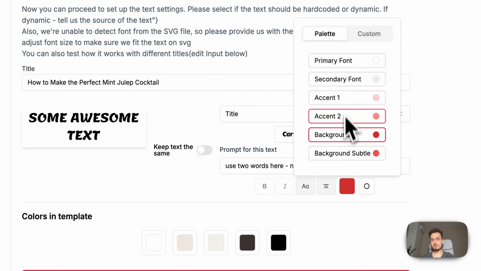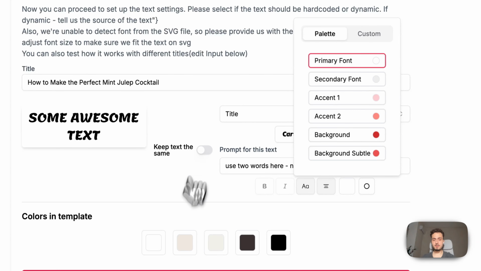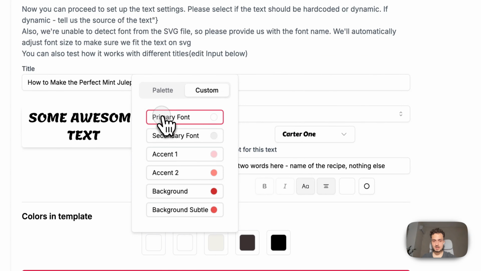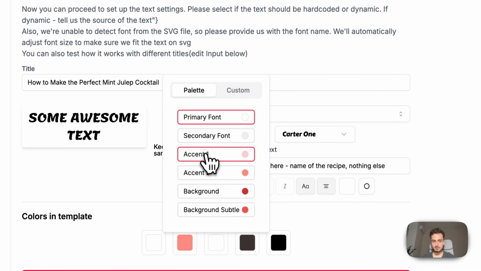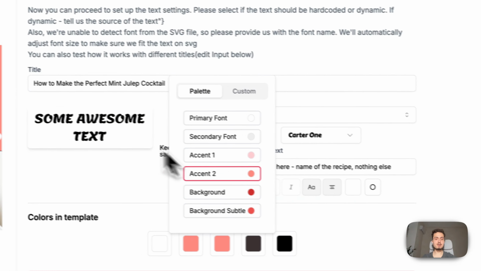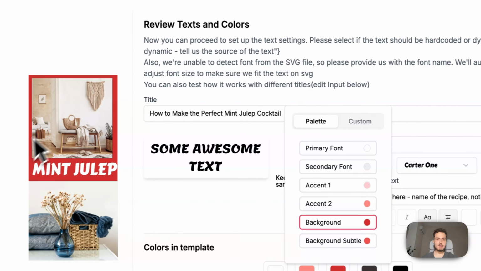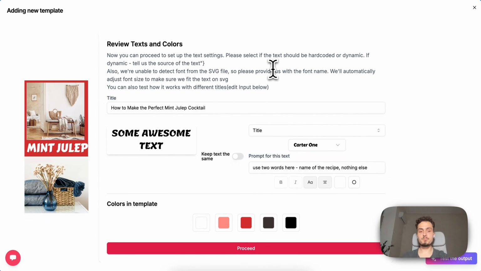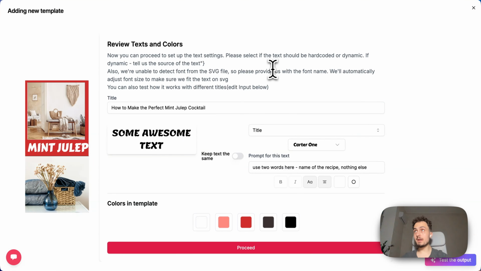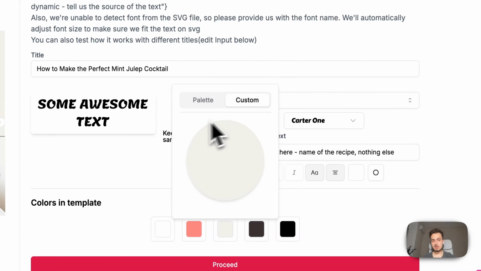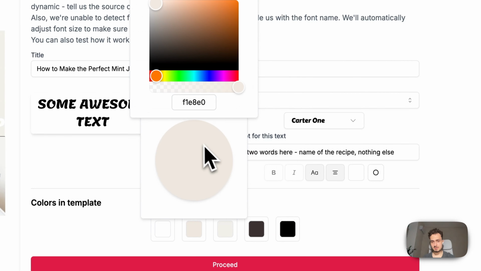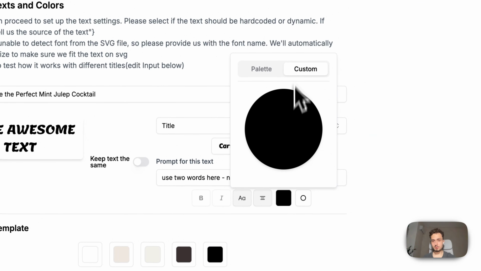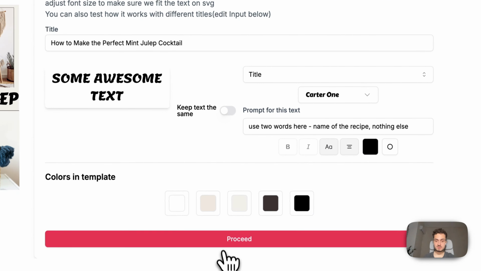And you can, for instance, have this one be a primary font, and maybe adjust the color of the background. Let me find this color of the background. Yeah, you can adjust this color to be the background, and then you will be able to use different color palettes for this imported template. So you can adjust here as well. Let me just bring everything back to normal. Yeah, we can proceed here.